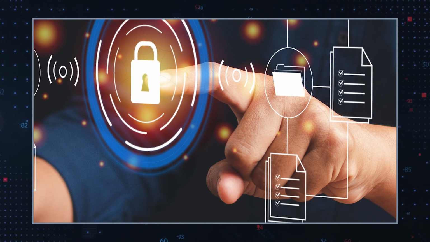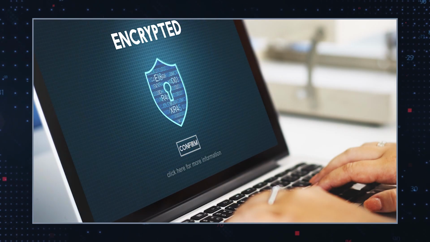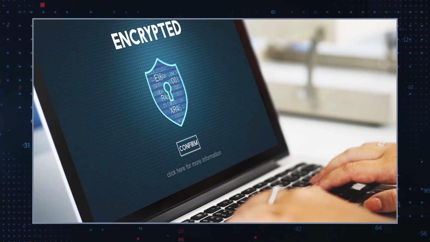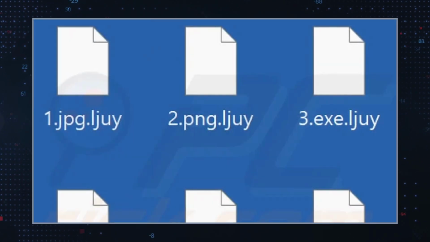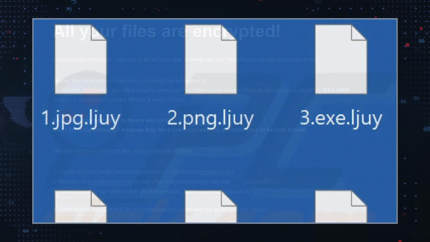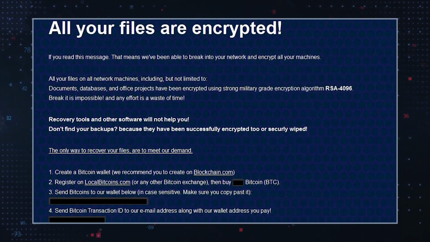LJUY Ransomware locks most popular file types. During the file encryption process, LJUY Ransomware adds the LJUY extension to the affected files and leaves a ransom note on the computer. Once downloaded and installed, LJUY Ransomware employs the AES encryption algorithm to lock up your files.